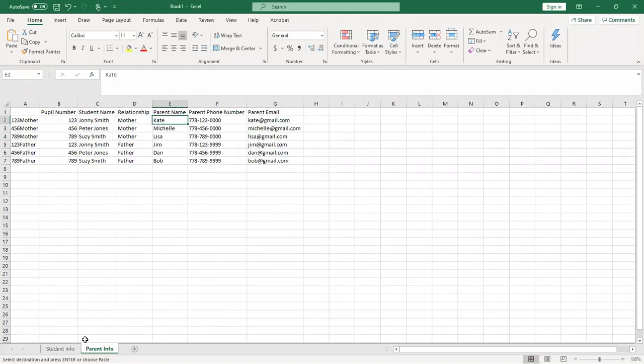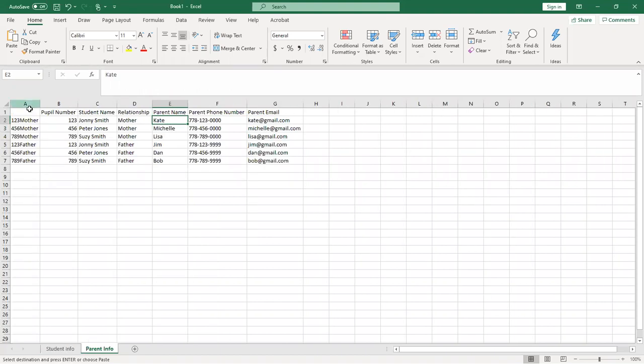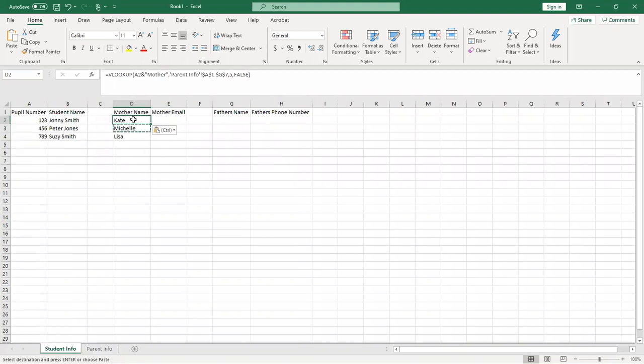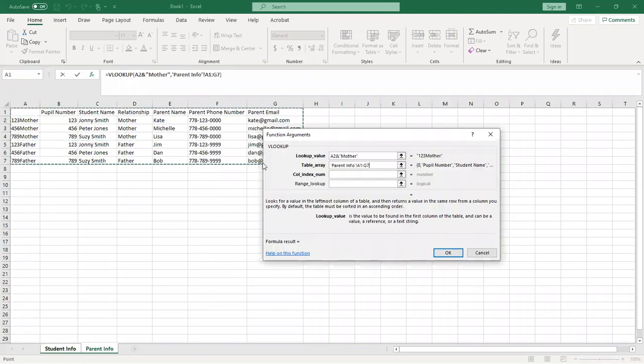There we go. And then now I also want the mother's email. So the mother's email was in column number 1, 2, 3, 4, 5, 6, 7. So column 7 is where all the email addresses are. So again, I'm going to do the same thing here. I'm going to go to the VLOOKUP and I'm going to say I want to look up a combination of the pupil number and mother. Table array is going to be the whole table.